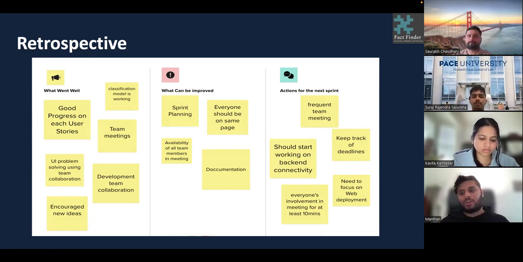We need to make sure we keep track of all the deadlines as we have story points for the user stories. We need to make sure all our stories are completed, as we had an 82% completion rate for sprint 2. We'll try to achieve 100% for sprint 3.